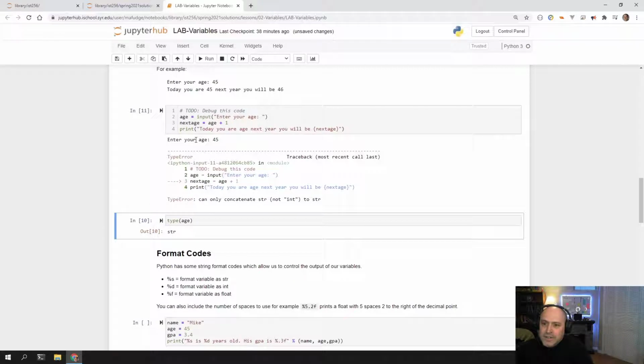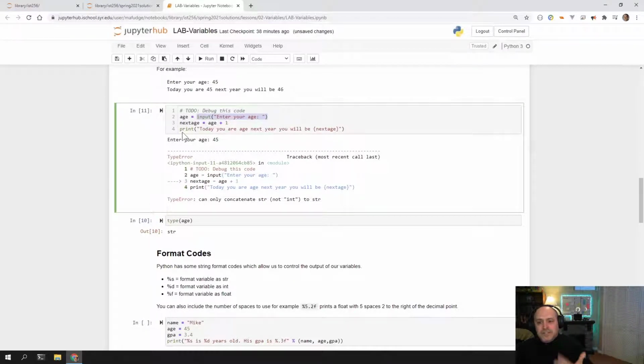So what I need to do is take this input and convert it to an integer type. Generally what we do is we say int of input like that. You get the input, and then you convert that input into an integer, and then you store it in age. So it's like a 3-step process: input, convert it to an integer, store it in age. Okay, let's see if that fixes the program.